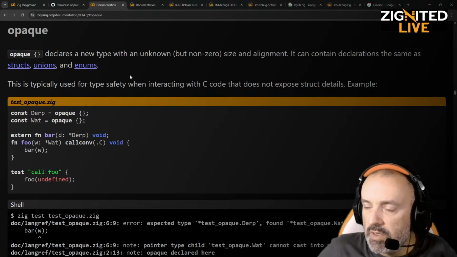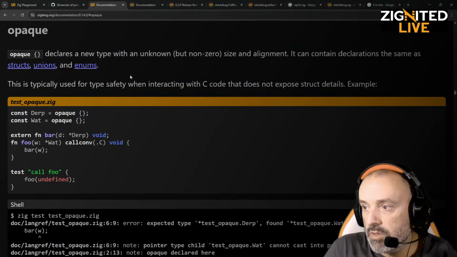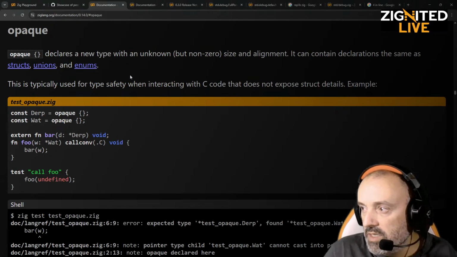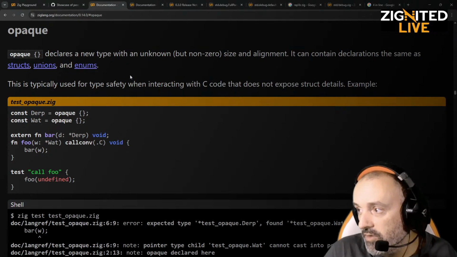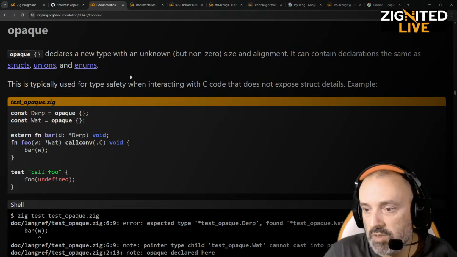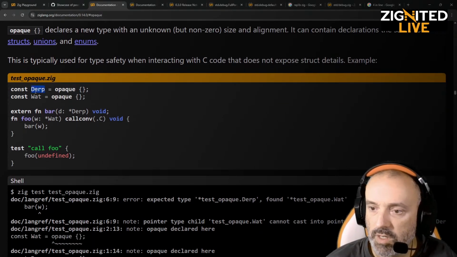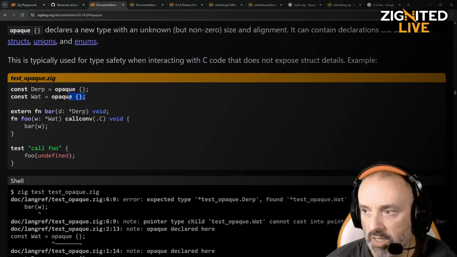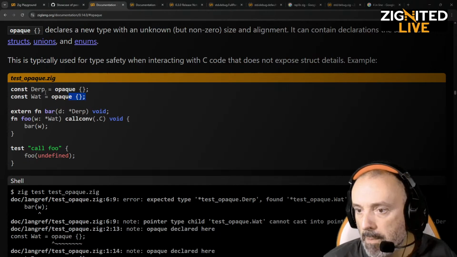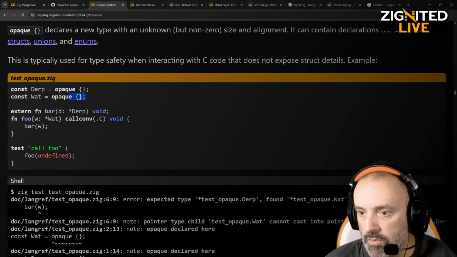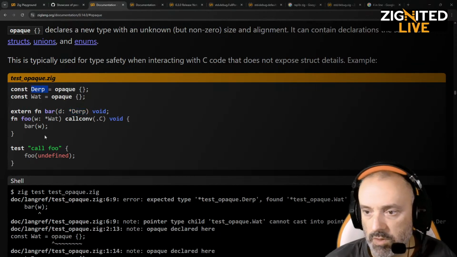Declares a new type with an unknown but non-zero size and alignment. Yeah, I kind of went through this once. I remember this. It can contain declarations the same as structs, unions, and enums. Okay, they create these two constants. They are both opaque, and then they have this external function called bar. Then they take in one parameter, which is a pointer to derp, so this one here, and it returns nothing.